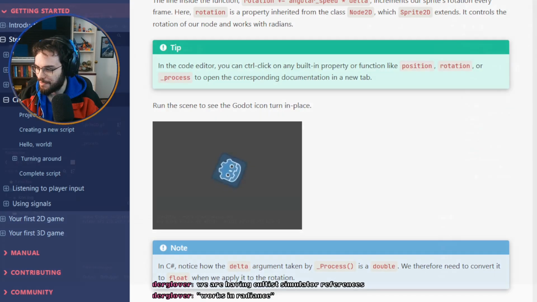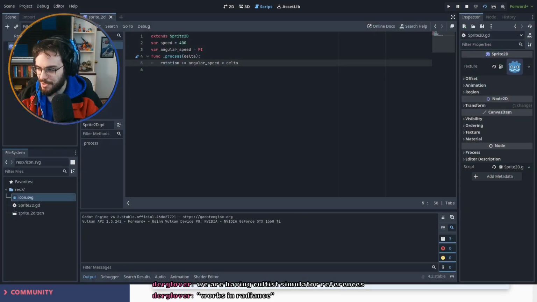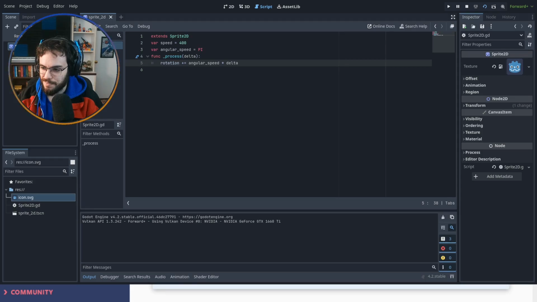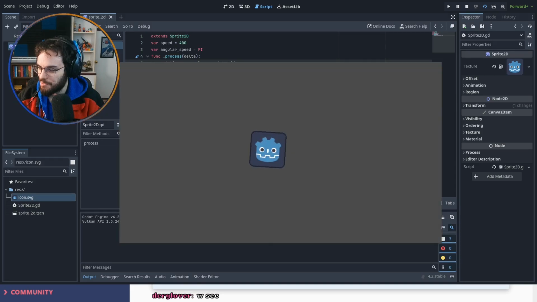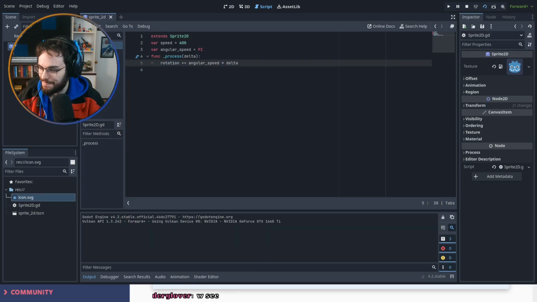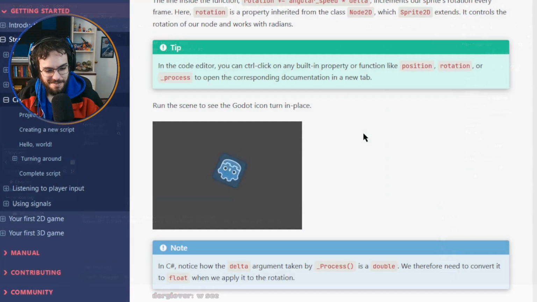Okay, we'll go back to Godot. You can't see it yet. I'm gonna fix the other one. We're having Cultist Simulator references, works in radiance. It's close. Okay, so I just have to reselect the same window. OBS, you're bad at handling this. Okay, there we go. That's what we did. Look at us. Woohoo! All right.